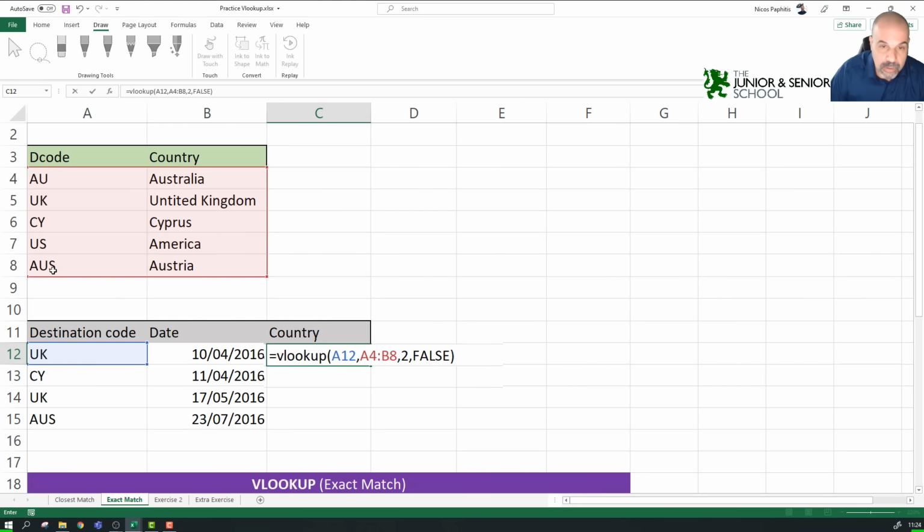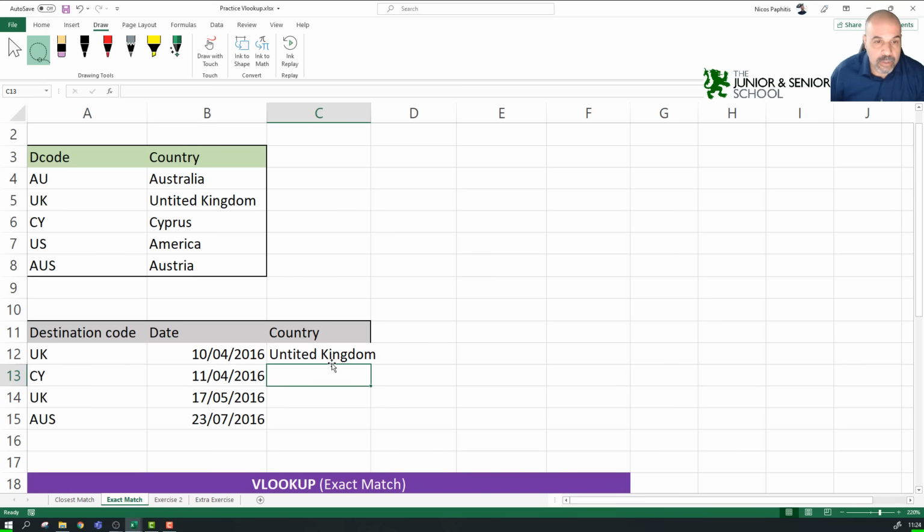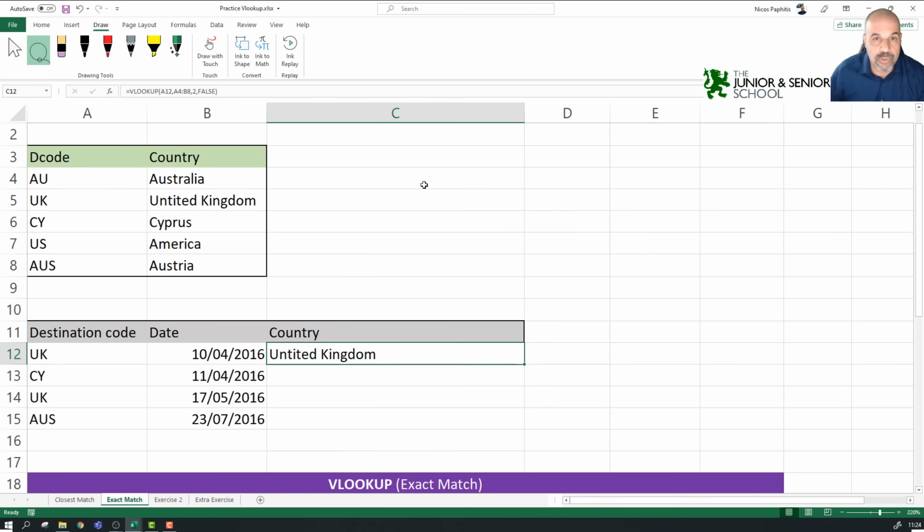Close the brackets, press enter. And now I can copy that down. Well, I can't because I need to make it absolute references. So let me just do that so you can see that there. So if I click on there, I'm going to select my table, make that absolute, and now I can copy that down.